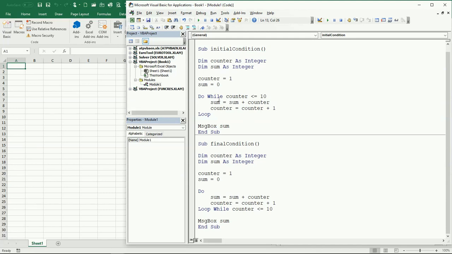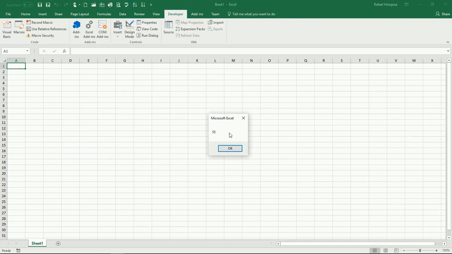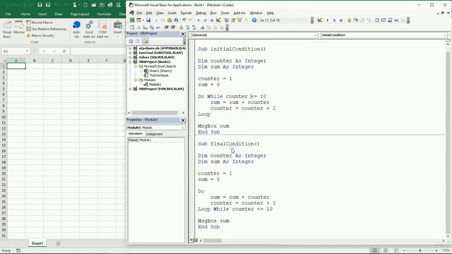And we are going to be doing this, obviously, 10 times. So when counter equals 11, right, 10 plus 1 is going to be 11, it's going to come here and say 11 is less or equal to 10. Well, no, it's false. So it's going to get outside of the loop and print a message box with the value of sum. So let's just run this and it's 55.